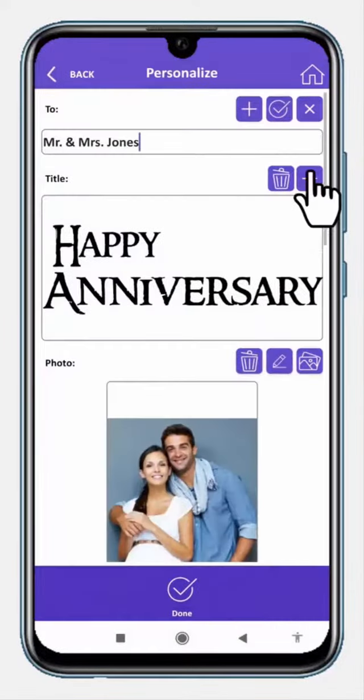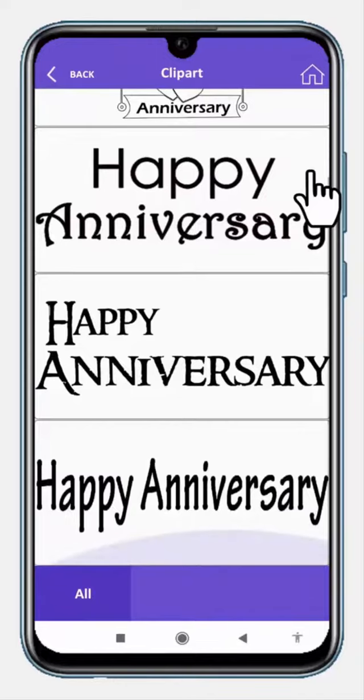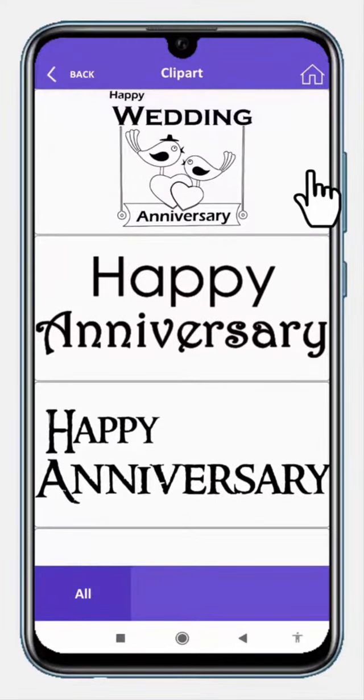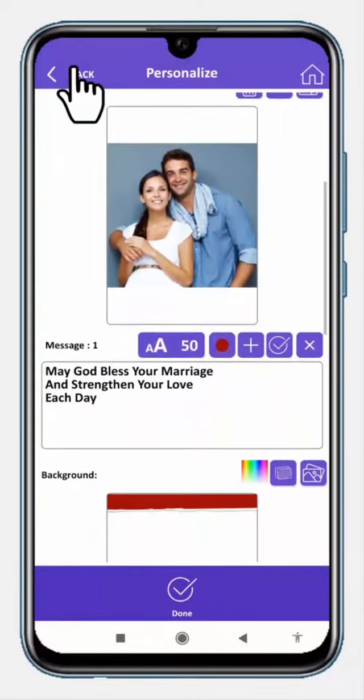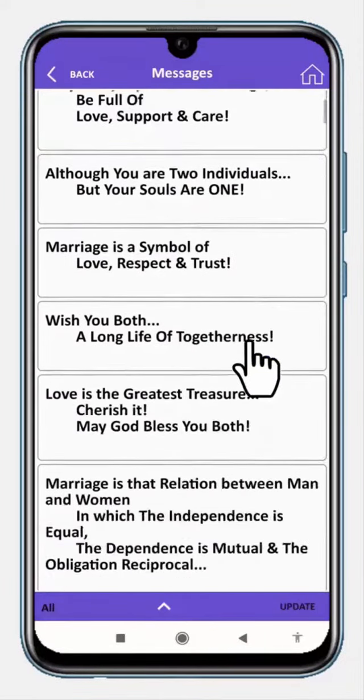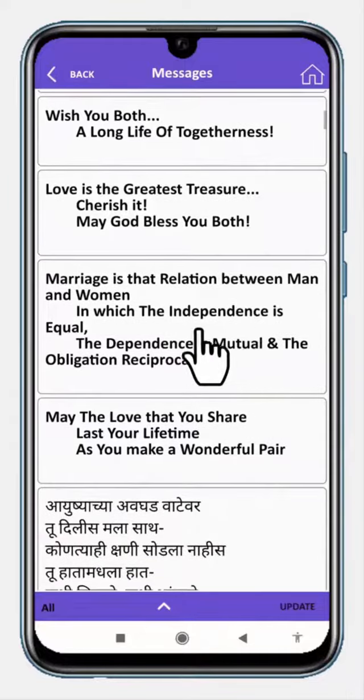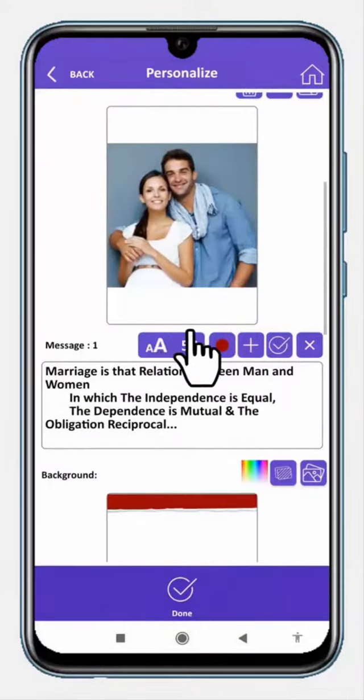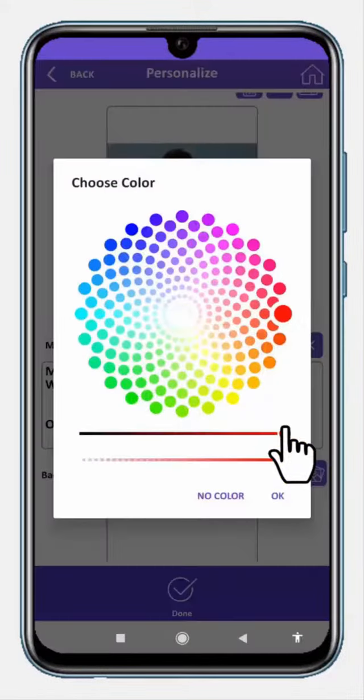You have the option to choose the best suitable title for your greeting from the huge collection of the title library. The title library contains titles in different languages. Text can be changed or replaced with your own. You can change the color and font size of it.